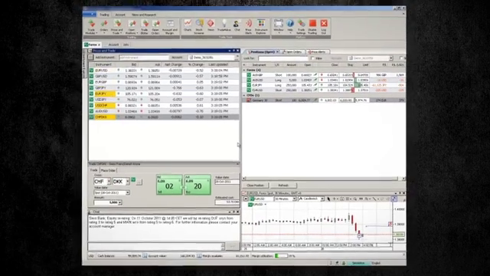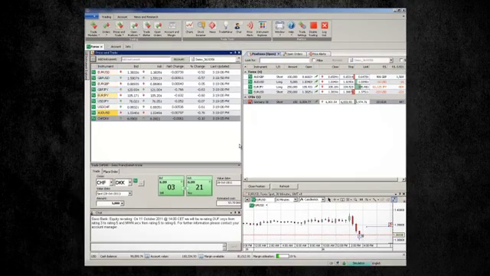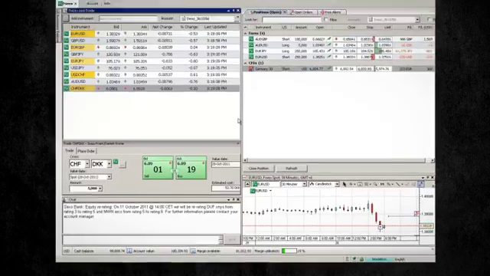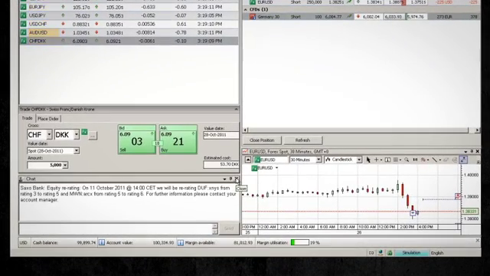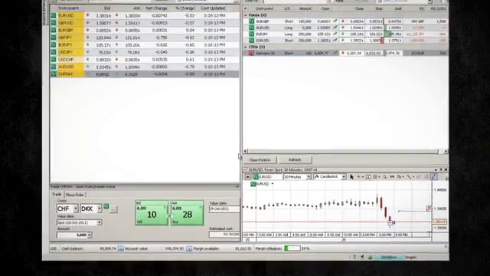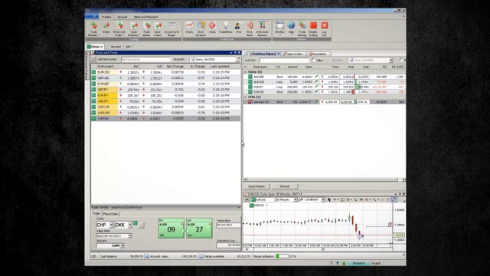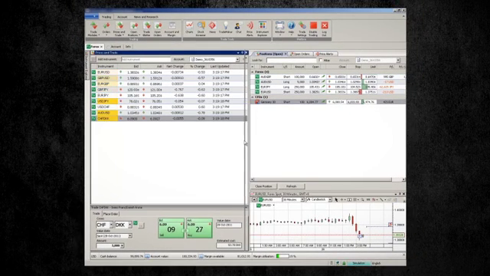The modules can be organized and arranged to suit your preferences. To close a module, click the X in the top right of the module. To resize it, click and drag the horizontal or vertical bar surrounding it.